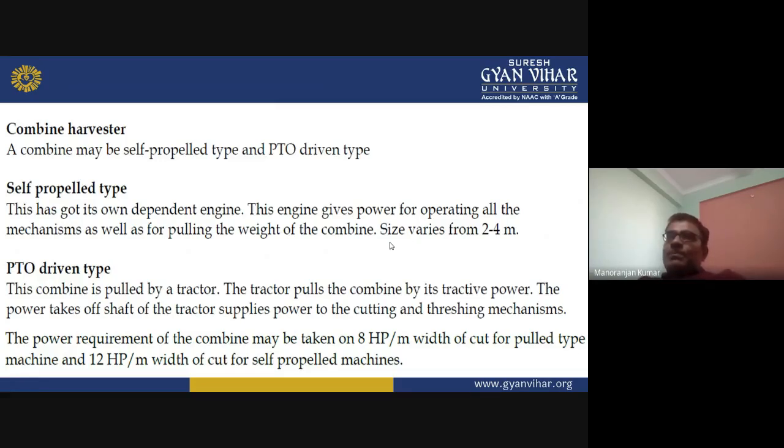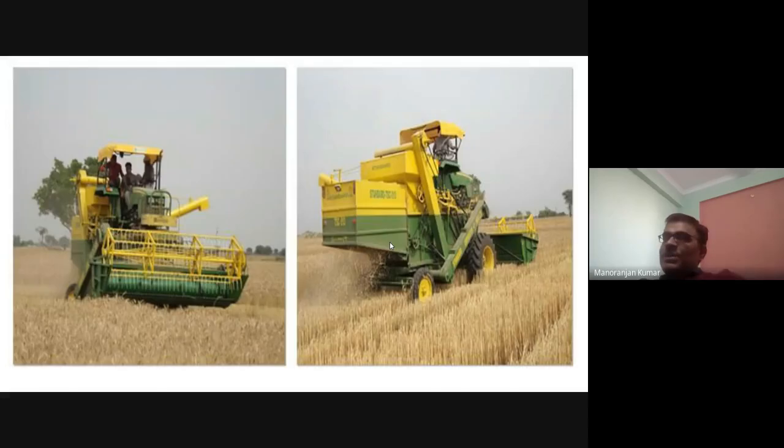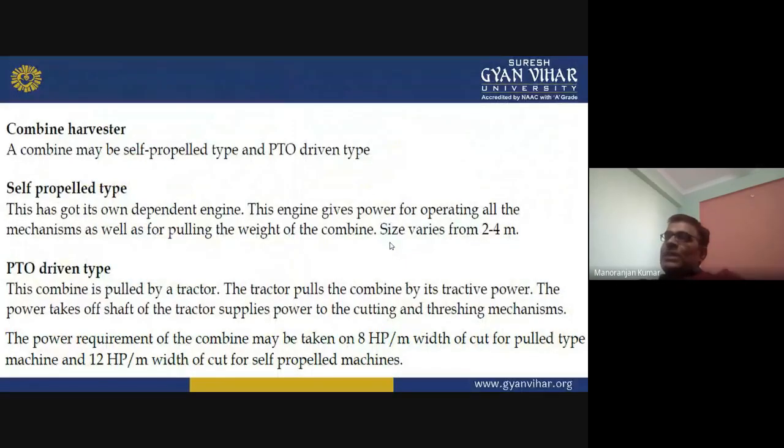PTO-driven type: this combine is pulled by a tractor. Here the self-propelled type is given. This is the self-propelled type combine. The second is the PTO-driven type. This combine is pulled by a tractor. The tractor pulls the combine by its tractive power. The power takeoff shaft of the tractor supplies power to the cutting and threshing mechanism.